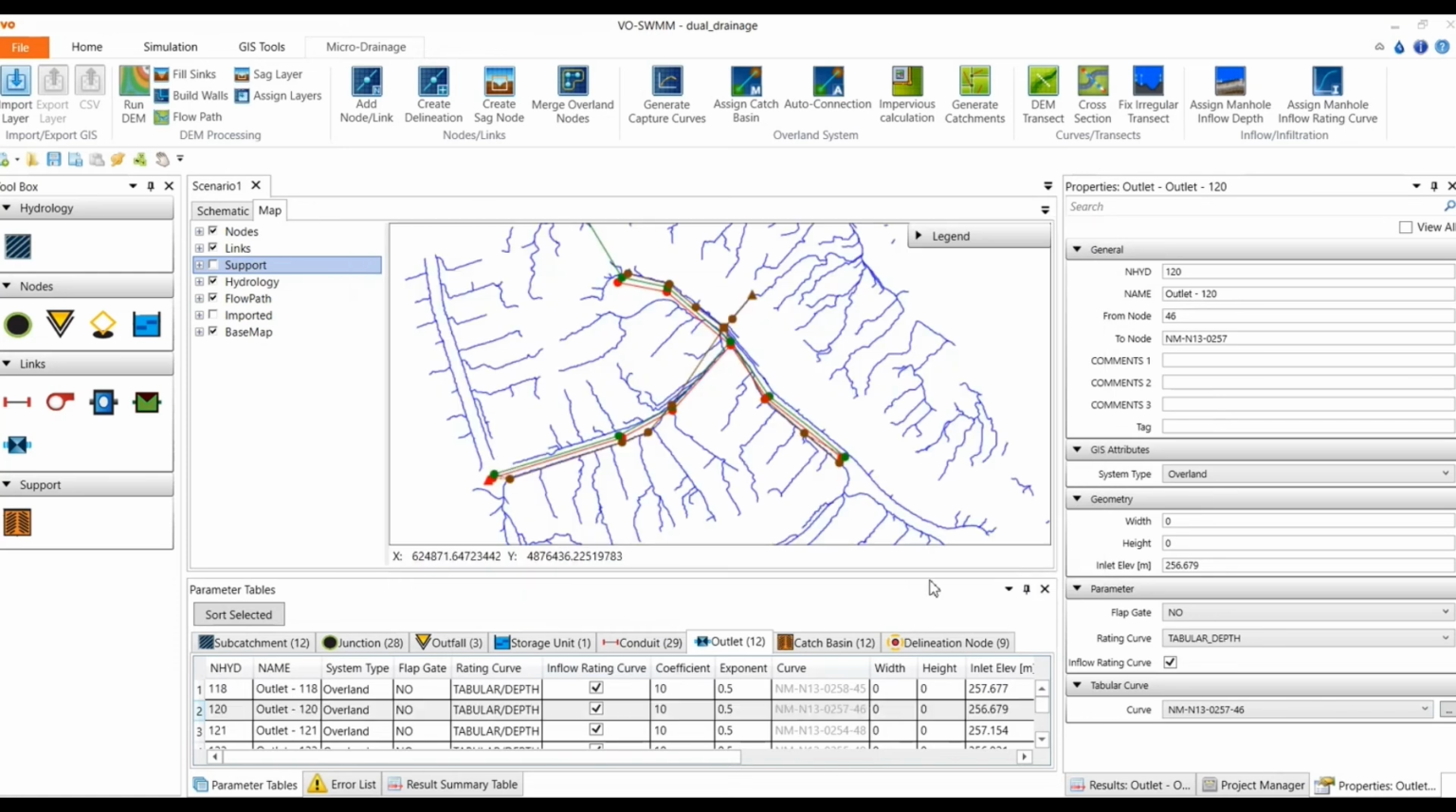So our model is almost complete right now. We assigned the inflow rating curve to the outlets. We made sure that the outlet is taking the inflow depth, the inflow rating curve into consideration. We modeled the manhole covers for the sanitary manholes. And now all you need to do is run the model.